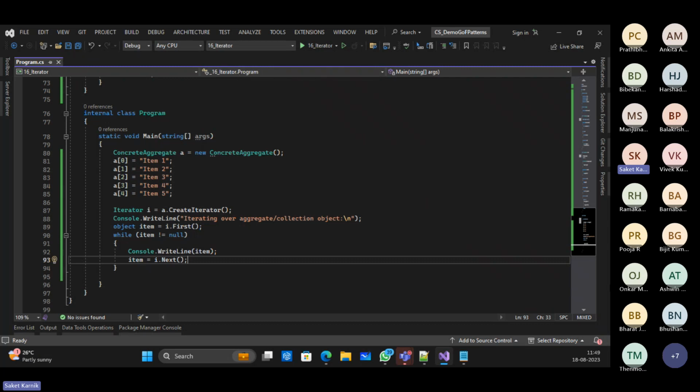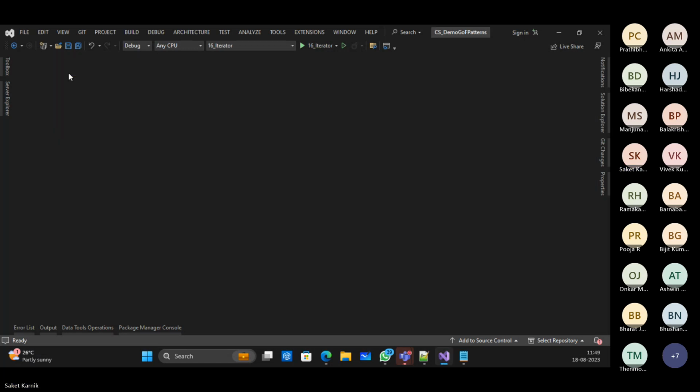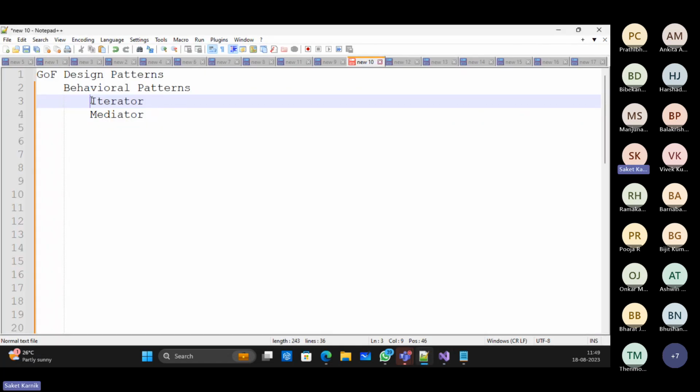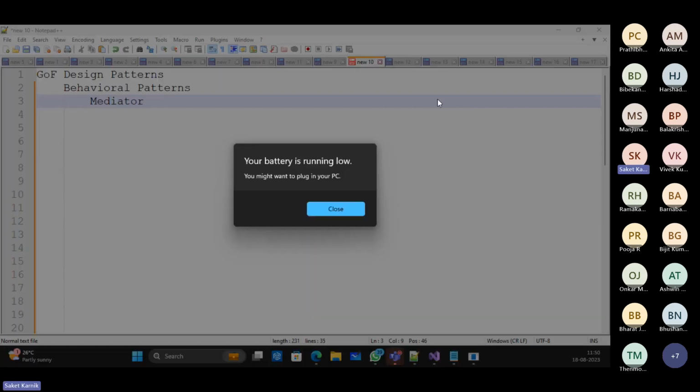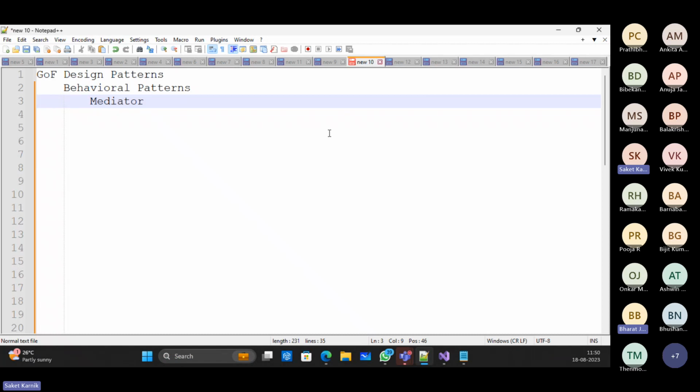Great. So let's move on to the next and the last pattern for today's session, which is mediator. Any idea what mediator in real life means? Mediator, broker. When two different objects can't communicate, it creates a synchronization between the two objects so that communication can occur.